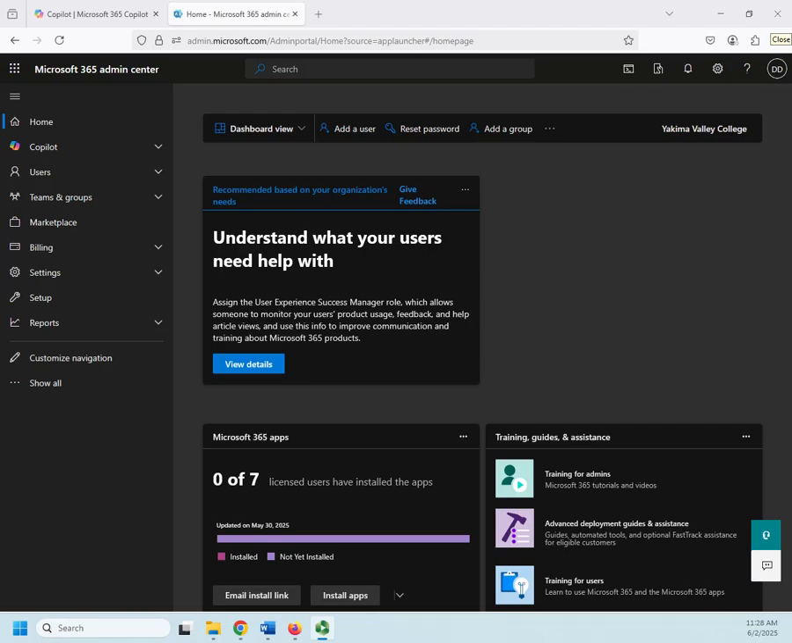Okay, let's take a quick look at some Microsoft 365 usage reporting. Now, I already have my Microsoft 365 little trial tenant open. And to access reporting, I'm going to come down here to reports, click my drop down, and you're going to see a couple of things here.